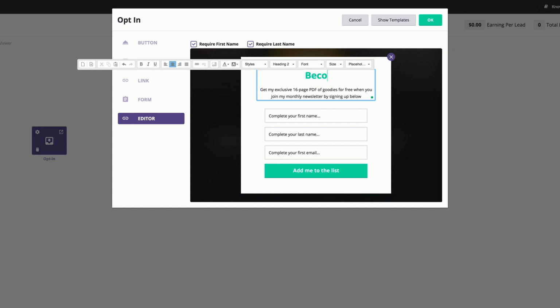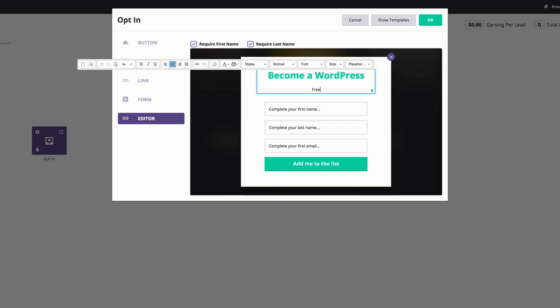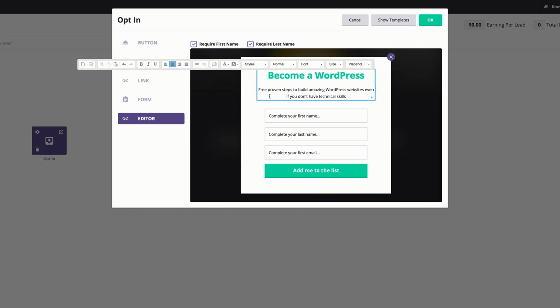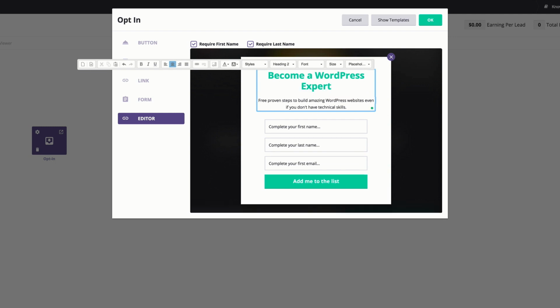So you could say become a WordPress expert, and then on the bottom here I could say free proven steps to build amazing WordPress. Okay, so see what I've done here. I've written here become a WordPress expert, like that. Free proven steps to build amazing WordPress websites, even if you don't have technical skills. Now, of course, I've just come up with this, but the idea here is to get a headline, which is likely going to get people to sign up onto your mailing list.